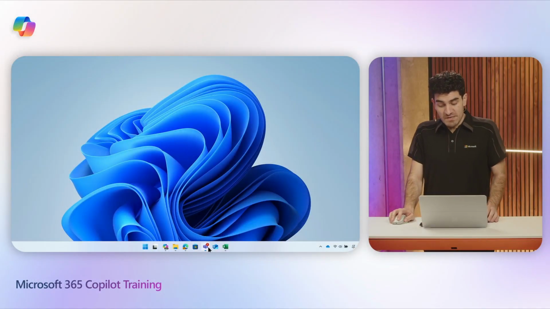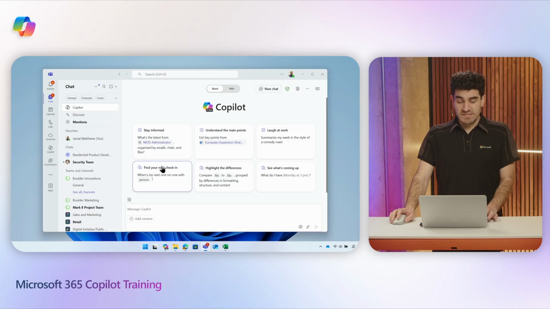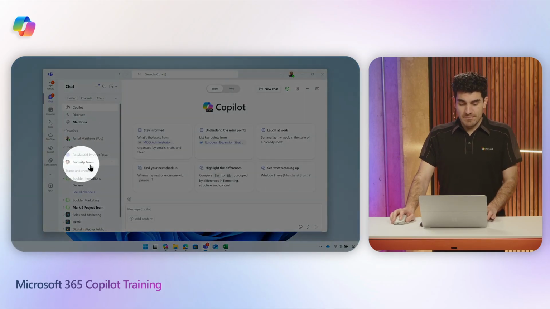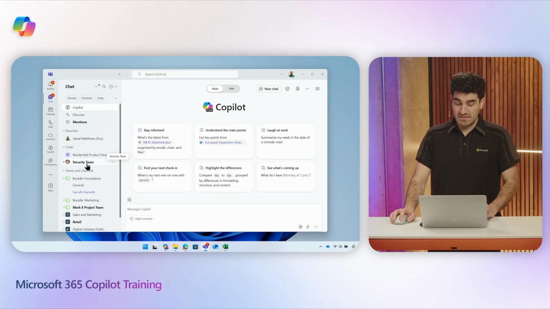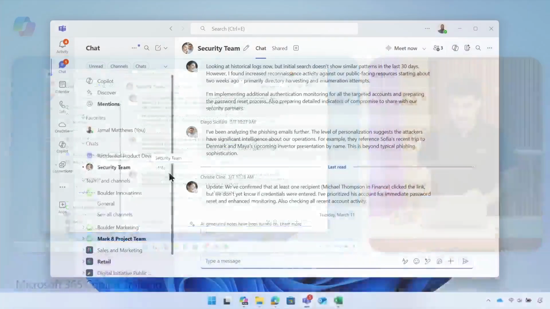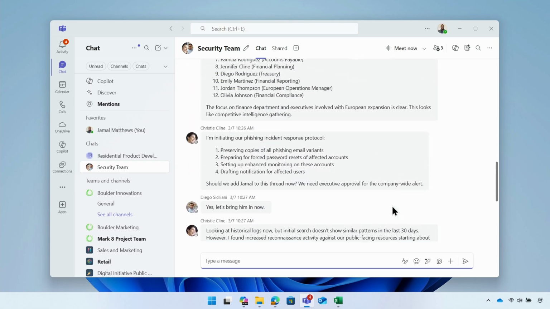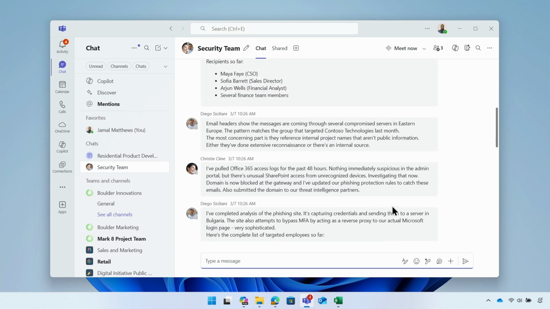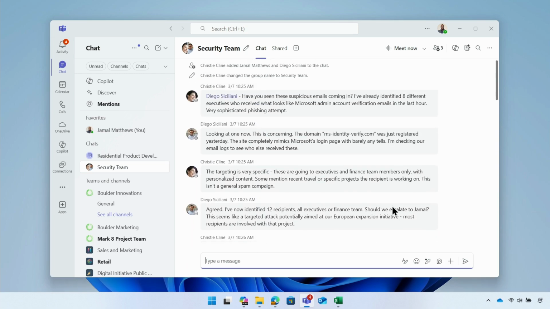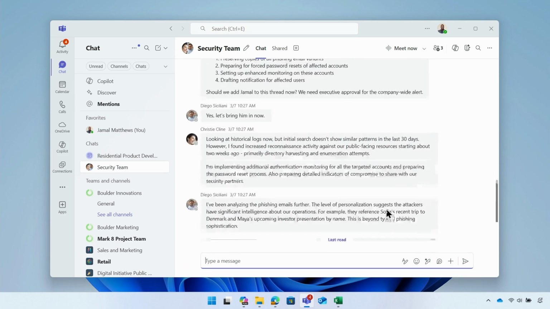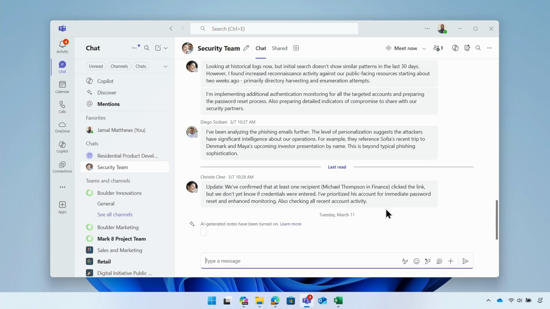Now Jamal opens up Microsoft Teams, and we can see that the security team has some unread messages in it. That's an urgent group for things that are happening. I want to jump into that right away. We confirmed at least one recipient has clicked the link, but we don't know if credentials were entered. Oh goodness, this doesn't sound good at all. And I can look through this Teams chat and see there's been a lot of discussion. I want to get up to speed on this as quickly as possible.